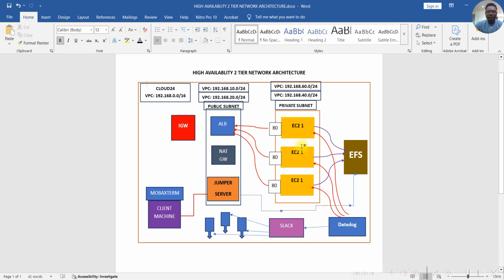Because remember that the private subnet is out of reach from the internet, so it's not exposed to the internet. So there is no way we'll be able to access the resources in the private subnet from the internet because we kept it private. It's meant not to be shared on the internet. So that's why we are keeping it in the private subnet, because it's meant to remain private.